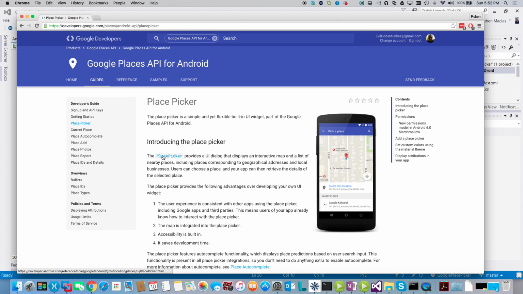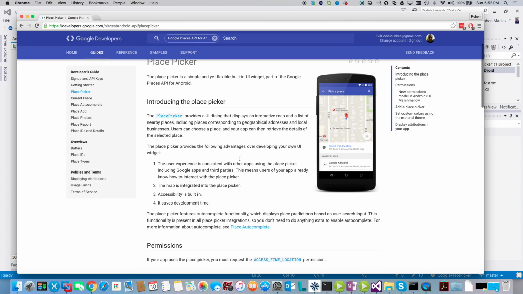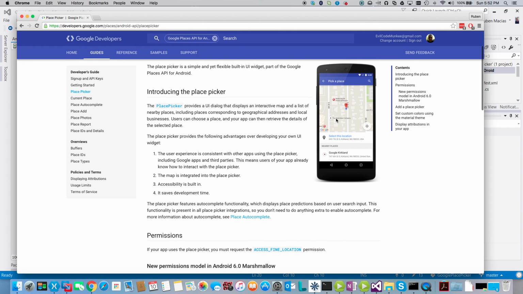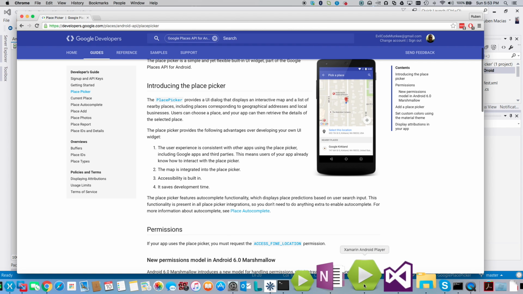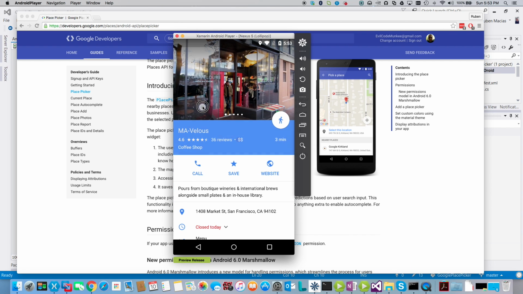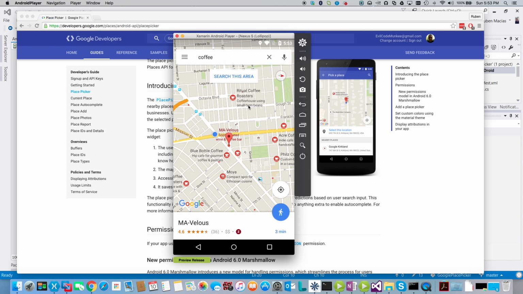And particularly, there is a class called the Place Picker. And the Place Picker is basically, if you see the screenshot here, a user interface that mimics what is in the Google Maps API. So I'm going to go ahead and show you how to do that.